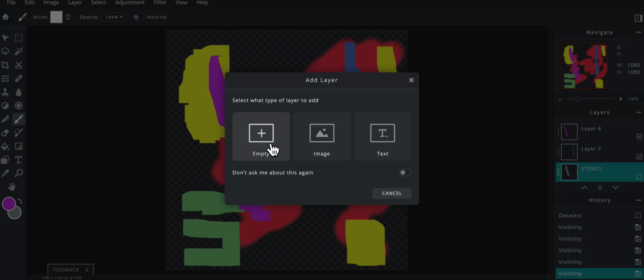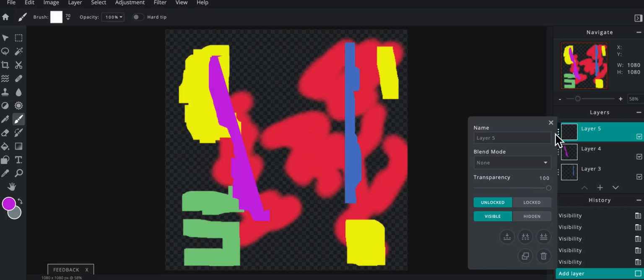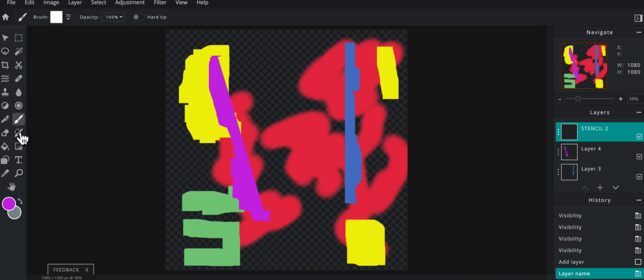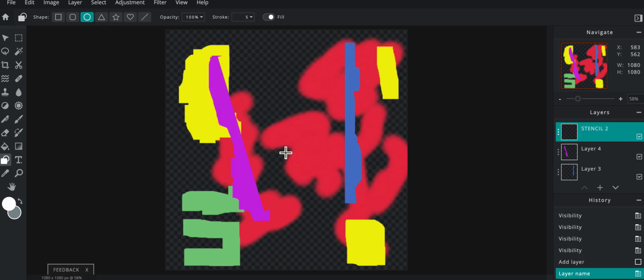Okay, so again, I'm going to make a new stencil. It's going to start with an empty layer. I'll go ahead and rename it. You don't have to rename it, I'm just doing this to make it clear. And again, you can go with a shape tool, or you can freehand it. I'm going to start with circles. And again, I'm going to change the color to white. You don't have to change the color to white, I'm just doing that so you can see.